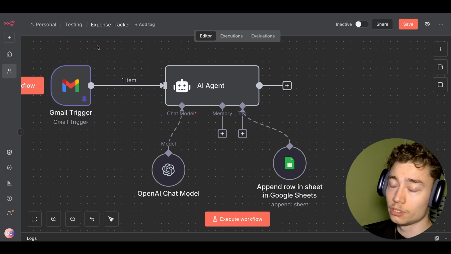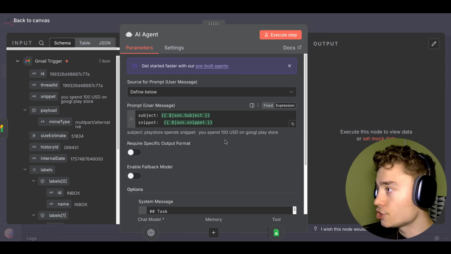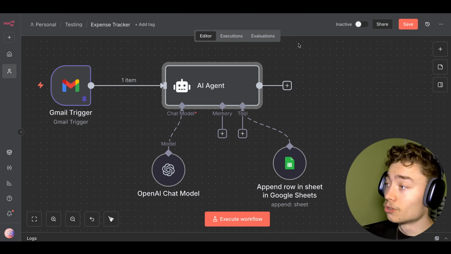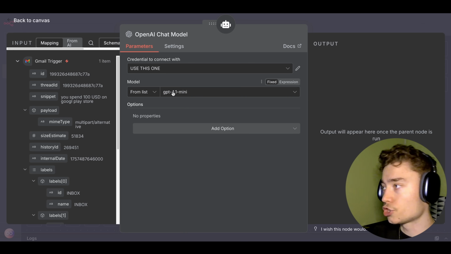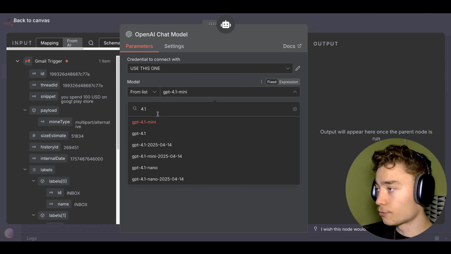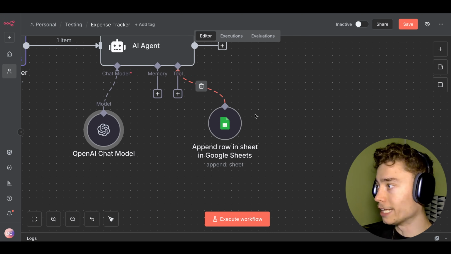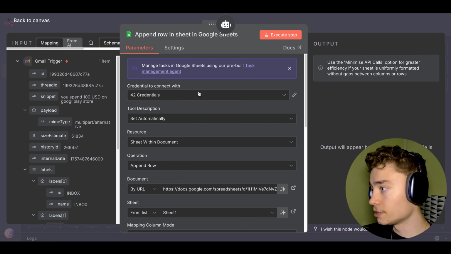Some of these agents, every single person needs. Expense tracker is one of them. So again, this AI agent determines, is this an email with an invoice? Is this a receipt? Or is this just some random email? For the model, GPT 4.1 mini is sufficient. If you are finding issues that the model is underperforming, just select 4.1 and you're gonna be chilling. And the only tool it has is append row in Sheets. So all it does is just append a single row in Google Sheets.